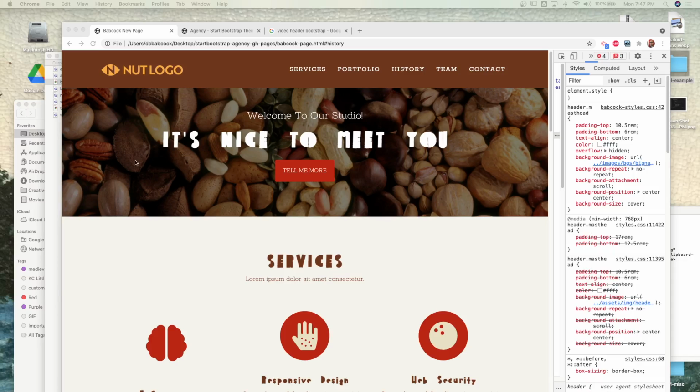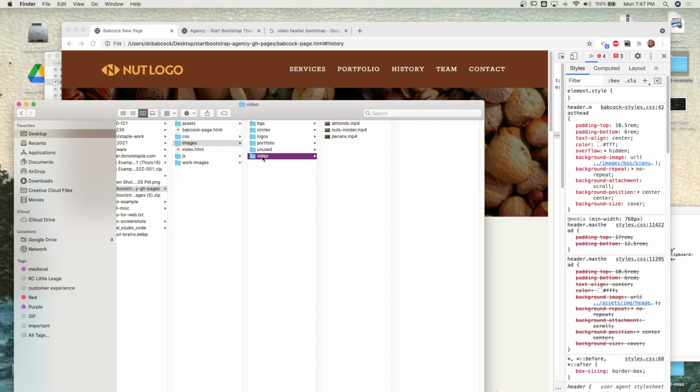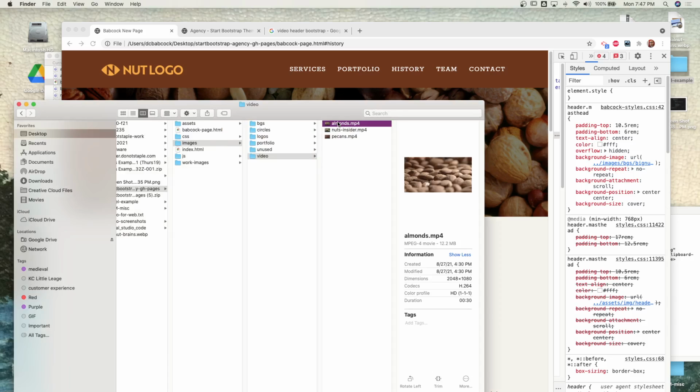Here we're going to try replacing the background image that we have with a video, and I have a video file. So in my images folder there's a video folder, I have almonds, nuts inside, or pecans.mp4, and they're 11.8 megabytes, so they're big, and we'll have to figure out later how to deal with the timing, the preload, to make sure that these actually work, because ideally the video file would be much smaller.